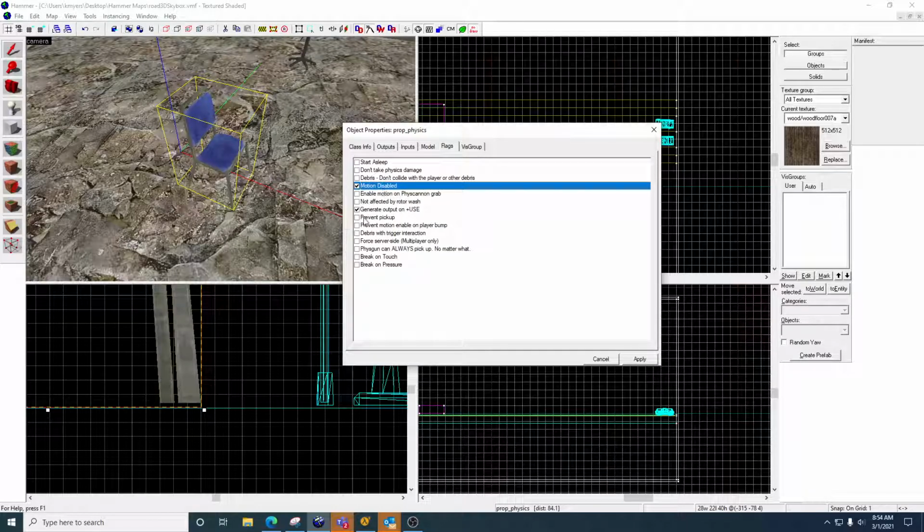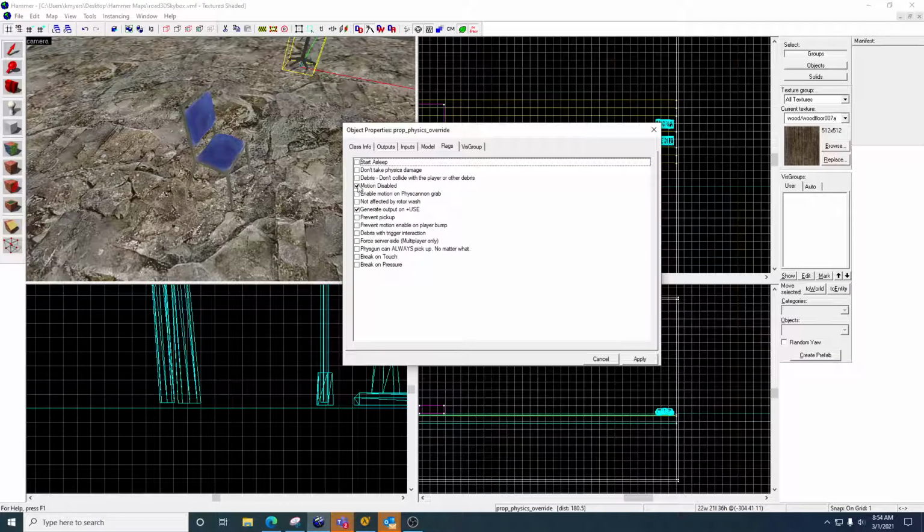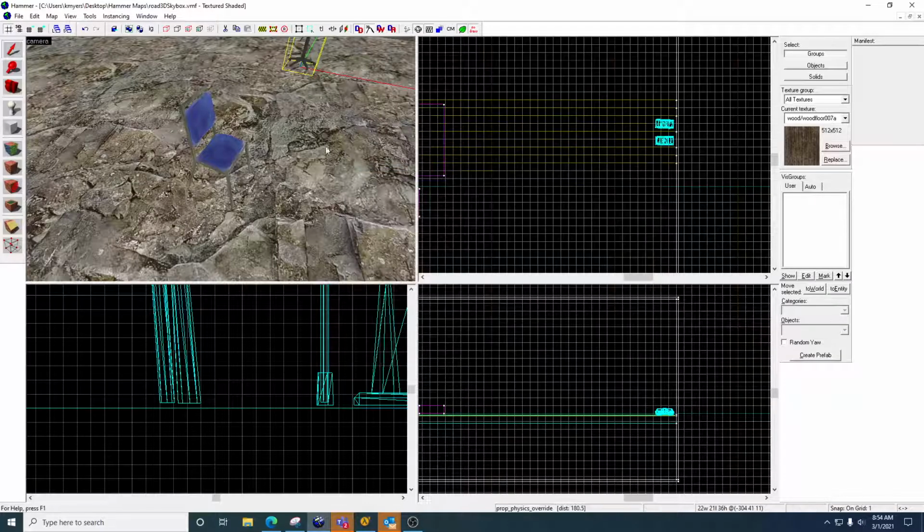So if you have something that you use prop physics override, like this guy right here, we use prop physics override, but I don't want the player to be able to move this around. I go to flags, motion disable, then the game will force the object in, but doesn't allow the player to move it. All right? So those are your basic prop things. You should be able to move forward from there.